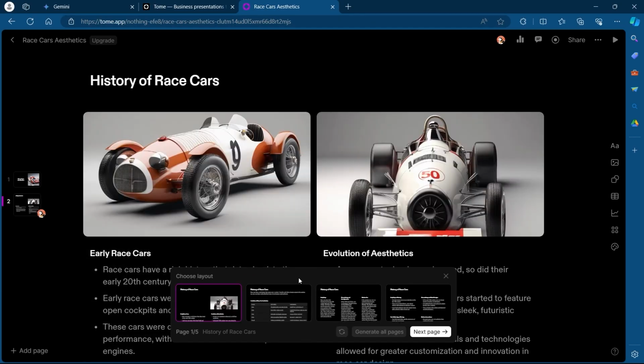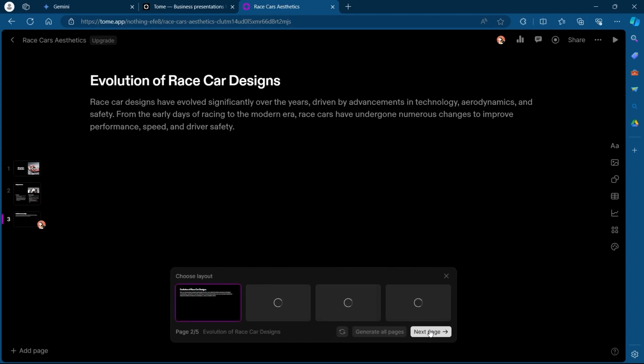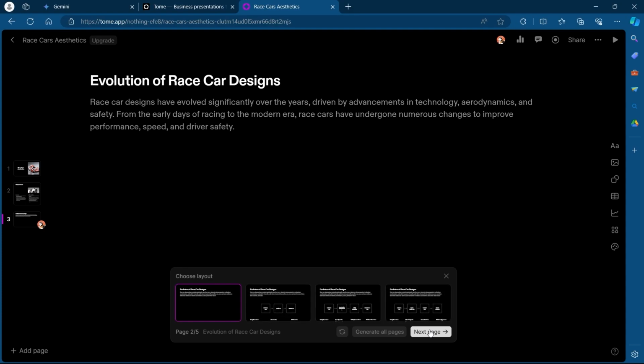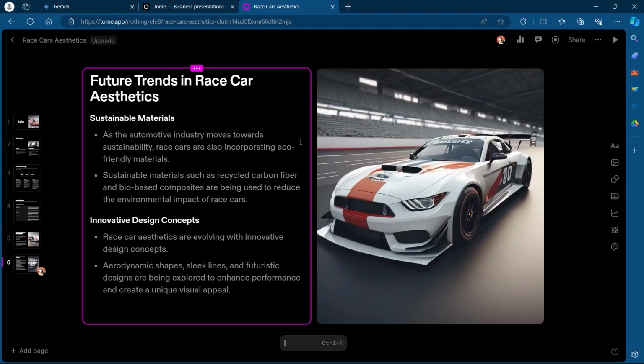Now I will have to choose a layout for this page. I'm choosing this one and clicking on next page. You just have to click on next page and AI itself will create an automatically made presentation just for you. As you can see, I just created this presentation just by using TOME AI.